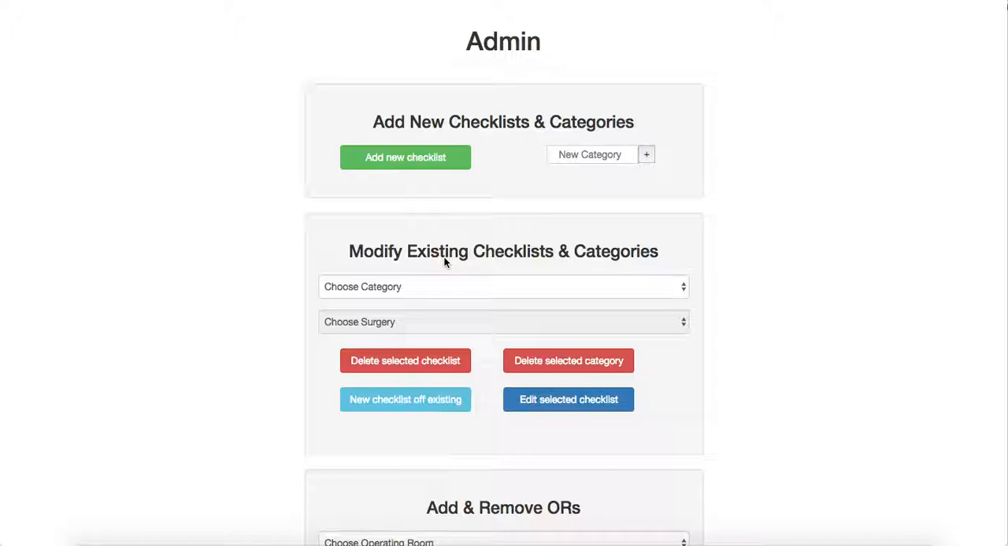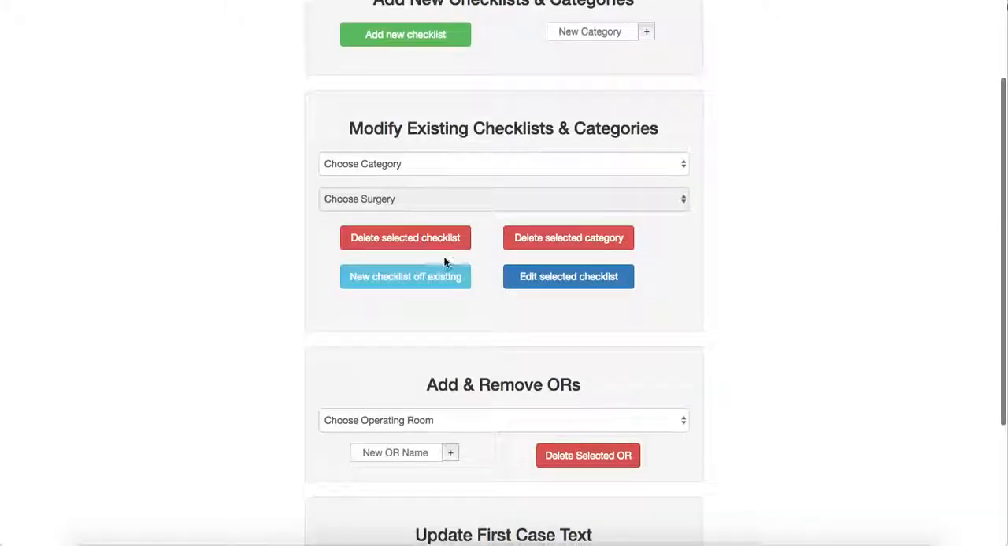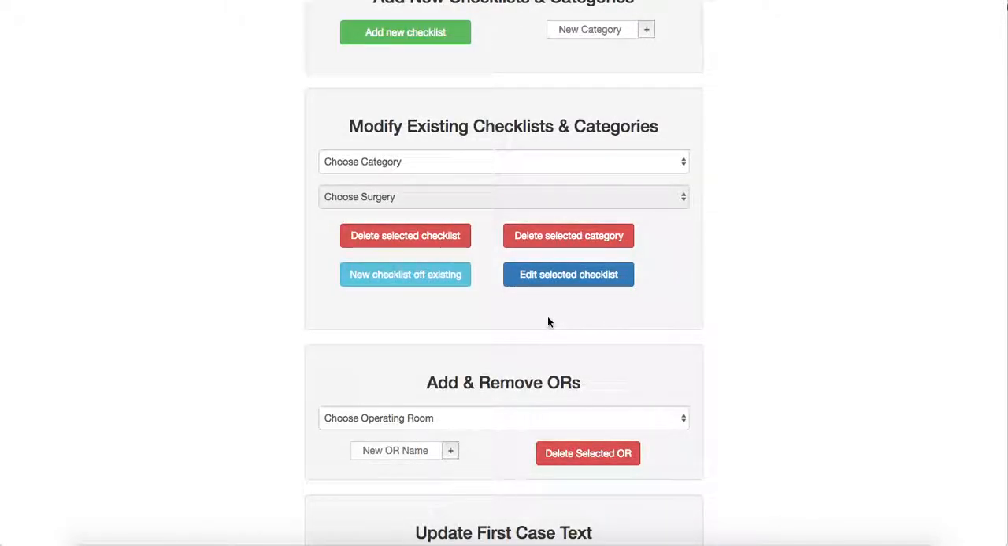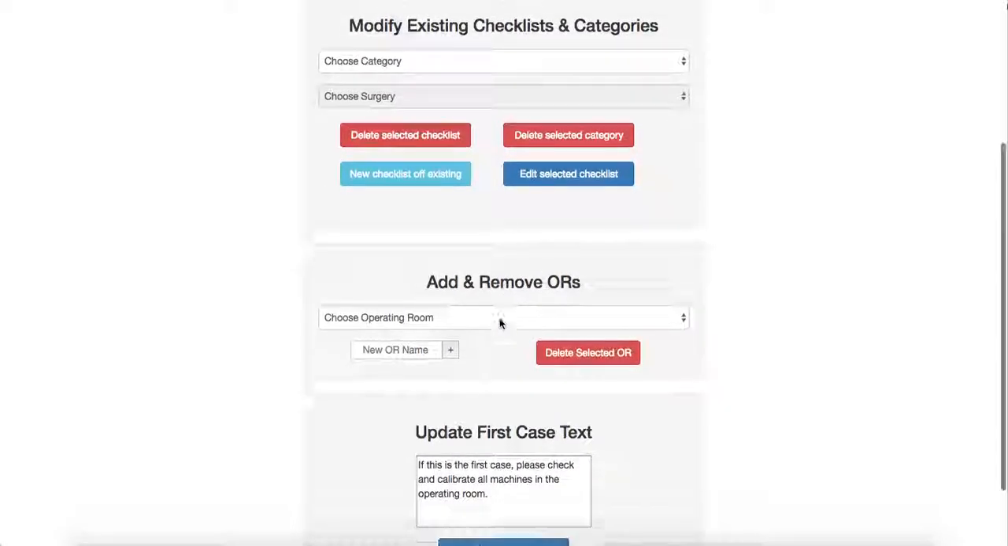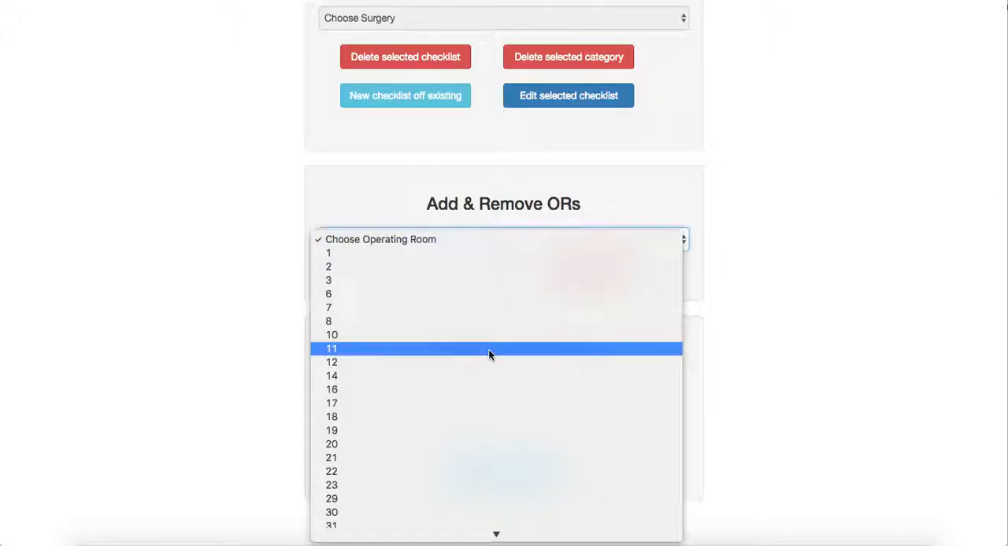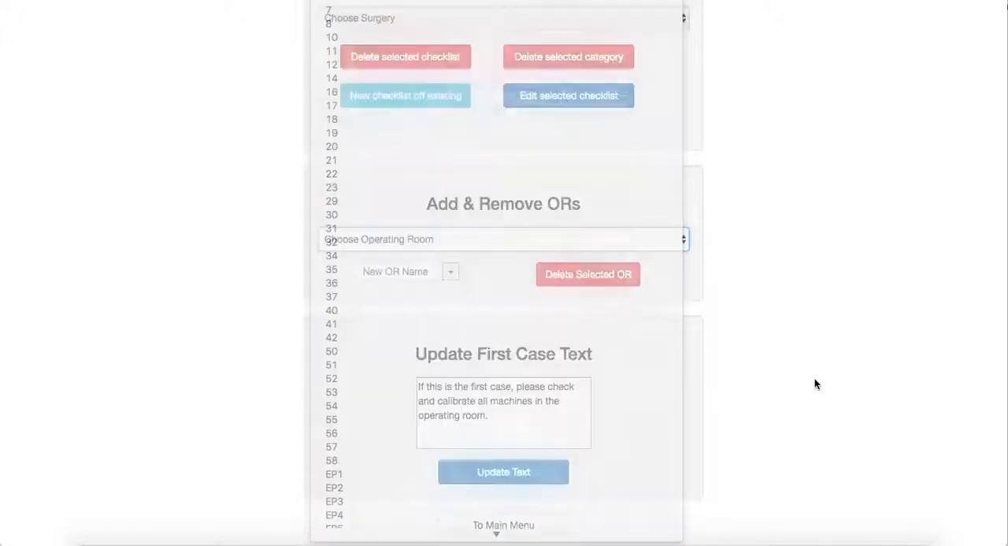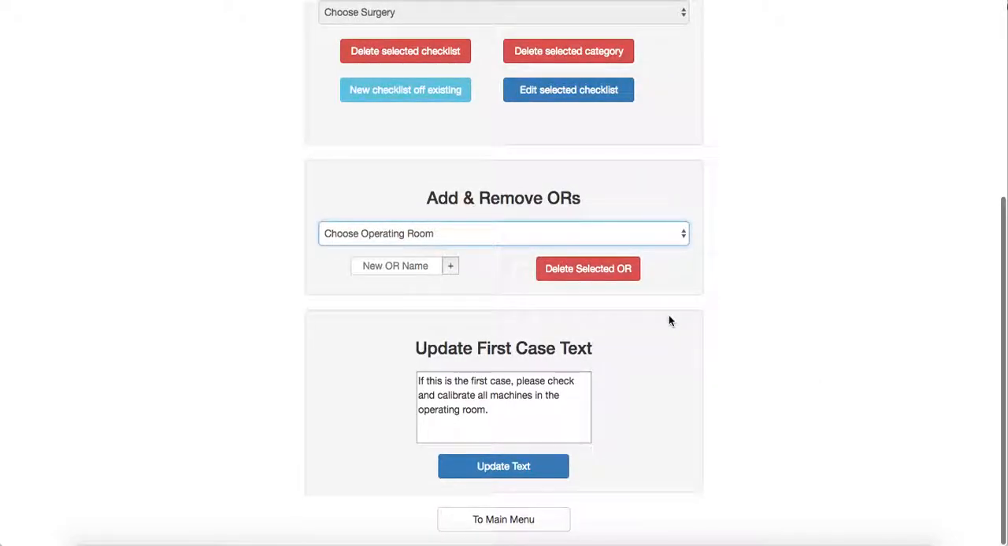You can modify existing checklists, and you can choose your categories and choose a specific surgery, so you can assign different types of setup for different types of surgeries. You can also delete and edit checklists as you go. You can add and remove ORs. Currently we've set up about 1 through 80 ORs, but you can add and delete them as you go. And in case it's the first case, you can also provide a message for things that were required in the first case of the operating room, such as setting up the machines and calibrating them and things like that.